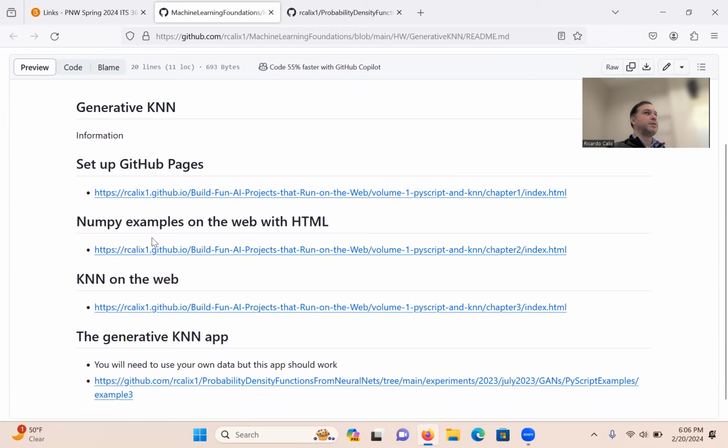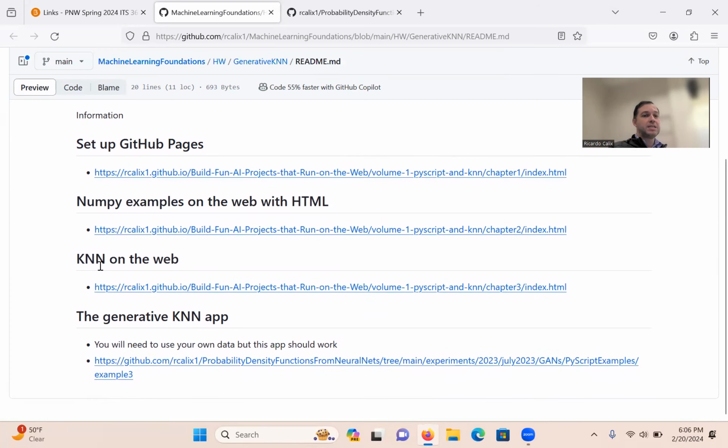As I said, you can choose to do this or not. It's not required. This is more like practice. This is deploying KNN on the web, and this is the actual generative app. So this is what I'm going to go over today, just to illustrate what everything is, so you guys can do the work. And like I said, the only thing is you still need to get the images. And I do recommend that the images be the same size.